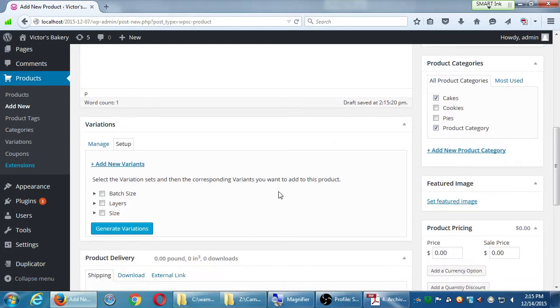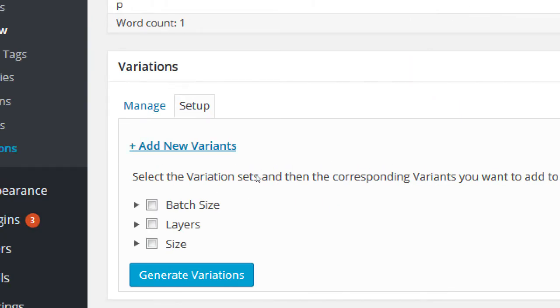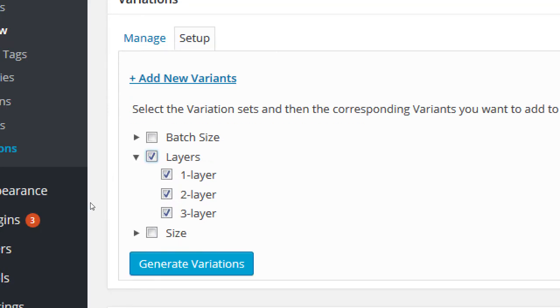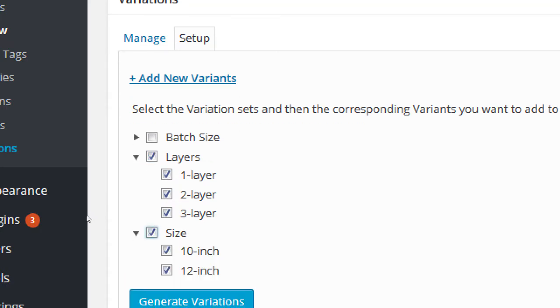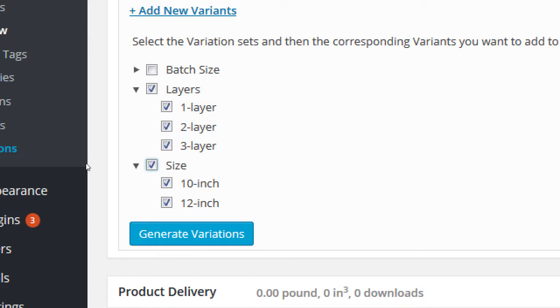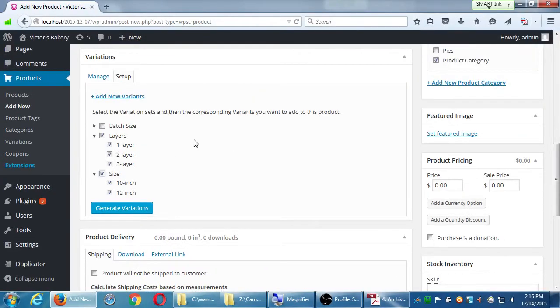Now let's look here. Variations, setup. And notice we can select as many as we want. So I'm going to select to activate layers, all three layers, and size, all two sizes. We're doing it as a new product first. Then we can go back and add it to an old one. I think it's better to think about it in new terms than editing an old one. Generate variations. Remember to click that.